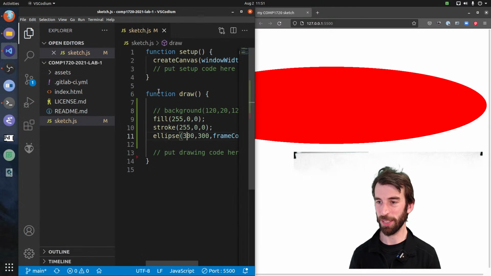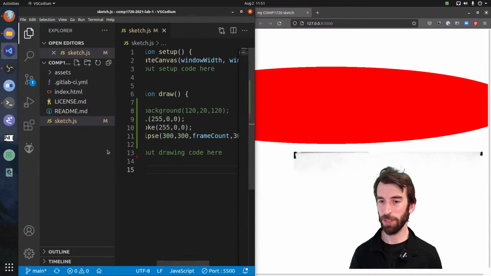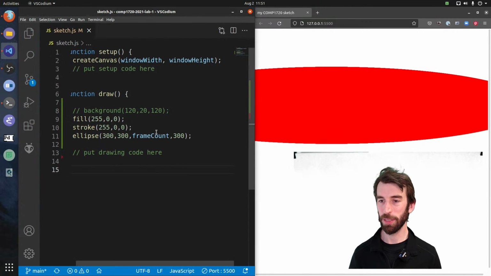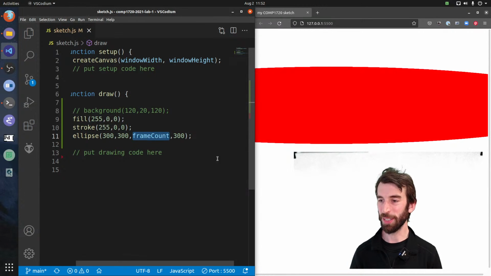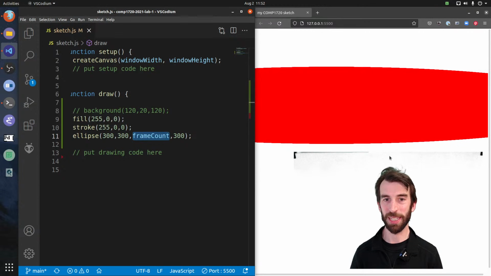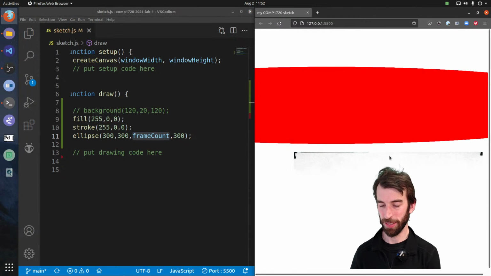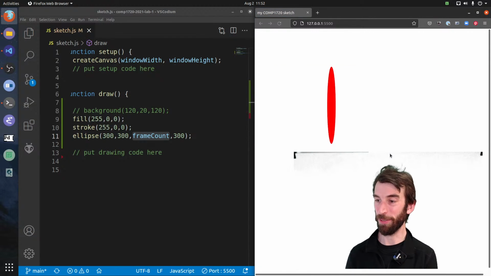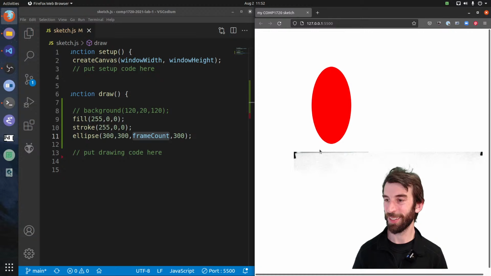Sorry, folks who can't see it. Every time we run through that draw loop, start again, we add 1 to frameCount. So this ellipse is getting wider and wider and wider. Let's start it again. I'm just going to refresh my browser window, which will start the sketch again. Refresh it. There it goes.